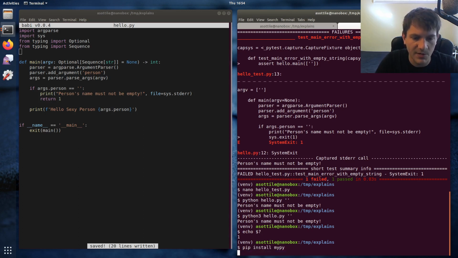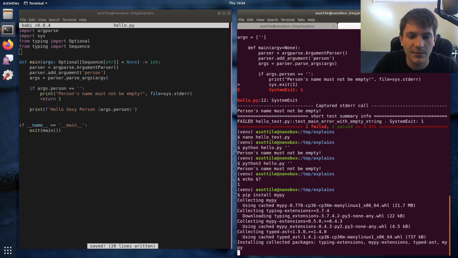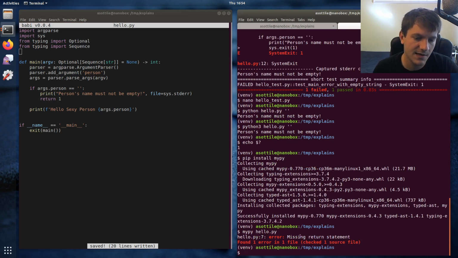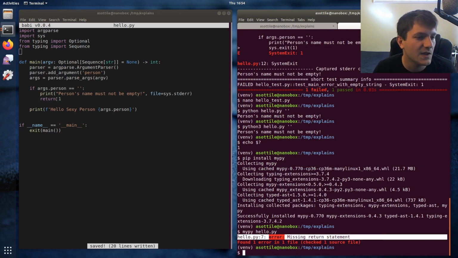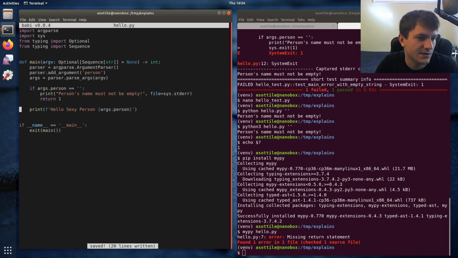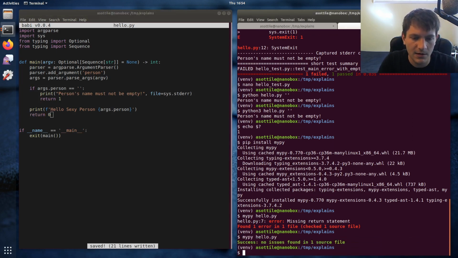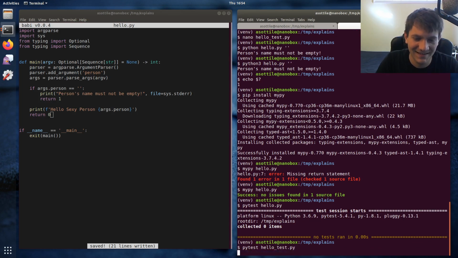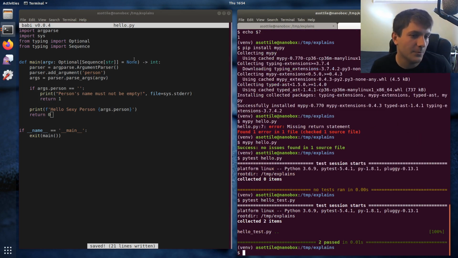Pip install mypy. Mypy is one of the many type checkers that you can use. If you do mypy hello.py, you'll see that it's complaining about a missing return statement. And that's because we only return an integer on this path here. The rest of this function doesn't actually return one. So we want to go return 0. Then success! It type checks properly. And pytest hello.py. Hello test, right. And the test passes. Cool.